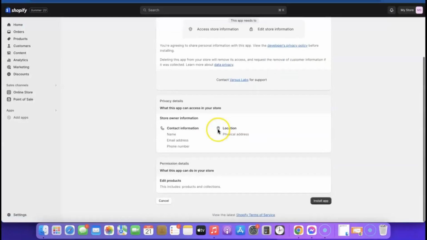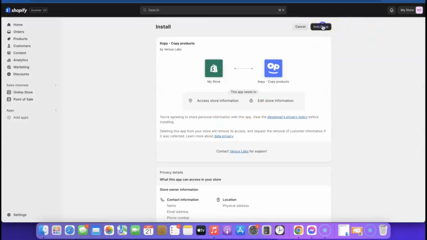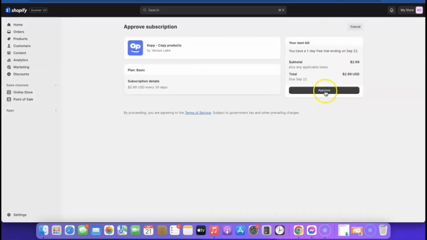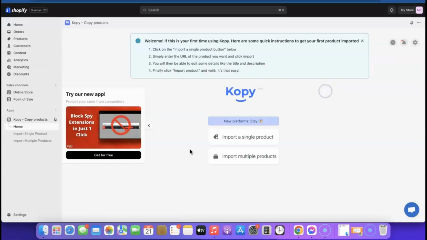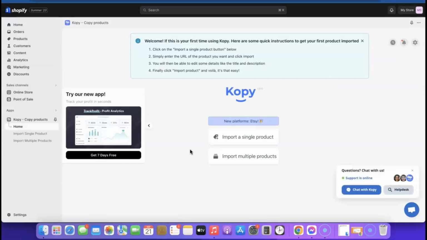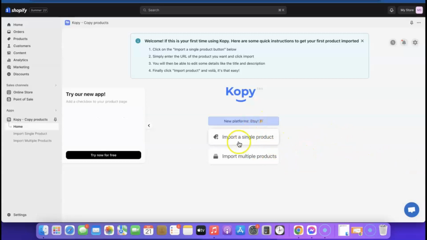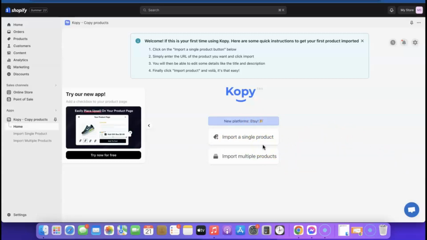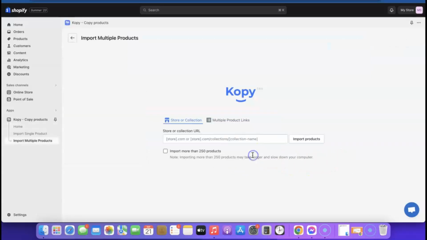Here what you want to do is come over here and click on install app. Then come here and click on approve. So we've installed the app and the app is ready to work. The next thing you want to do now is come over here, then click on import a single product or import multiple products. If you have multiple products you want to import from your website, all you have to do is come on import multiple products, then paste the link here.